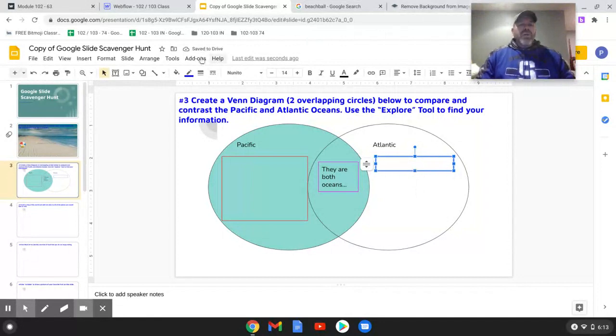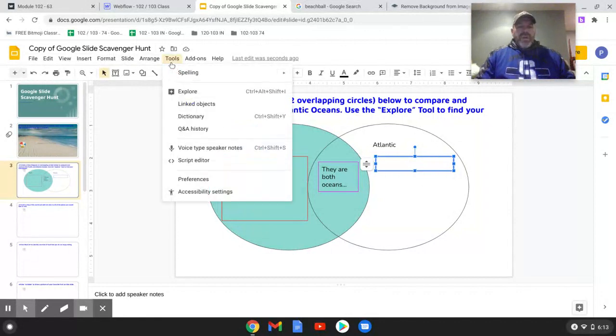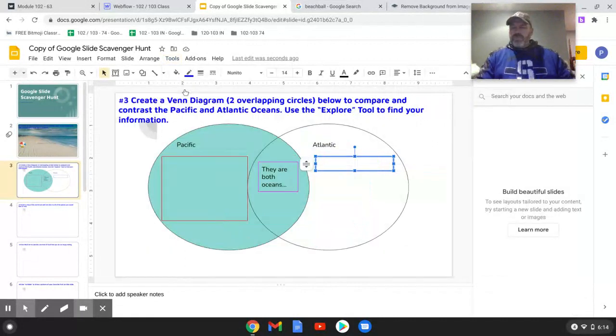All right, so now we need to do our Explore tool. So we go to our tools, and we click our Explore. We did this in Google Docs, so hopefully you remember where it's at.